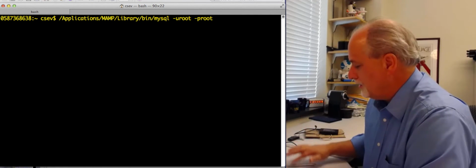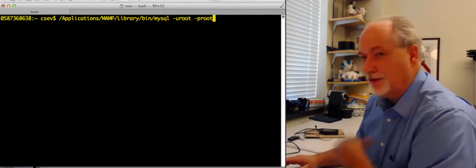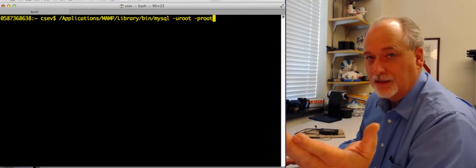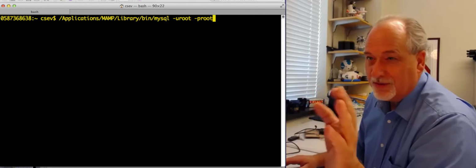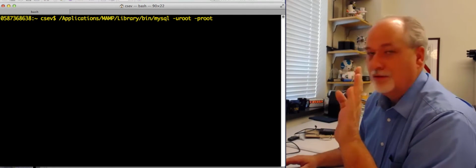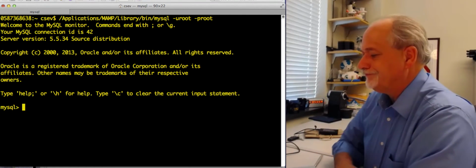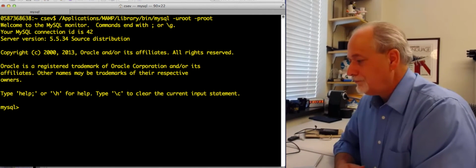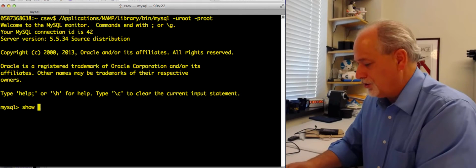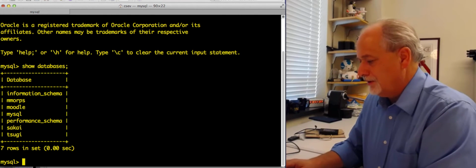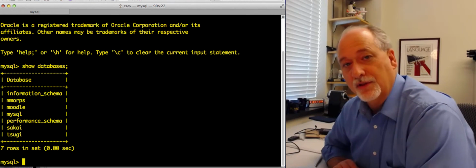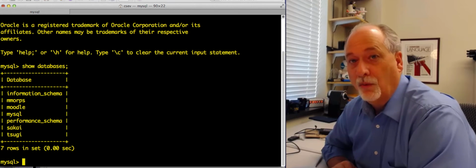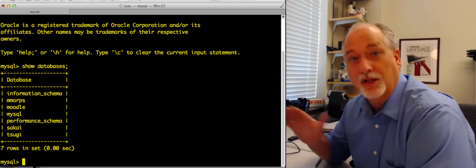So it's going to log in as the root user and the root password. There's always security connected to these things. In our little development environments that we carry around on our desk, security is less critical. And so now we're at a MySQL prompt. And if we say show databases, we will see the various databases. And this looks the same as what we did in our phpMyAdmin.